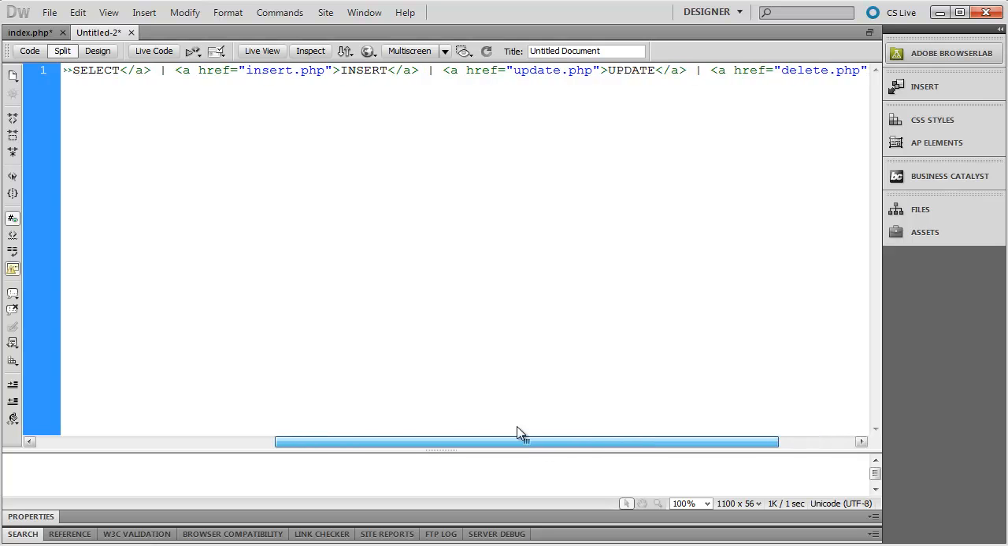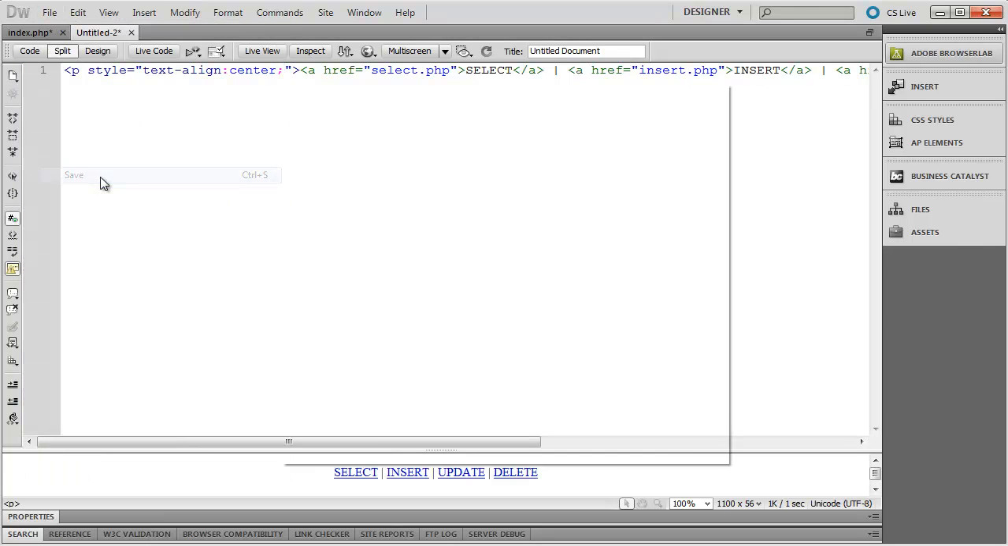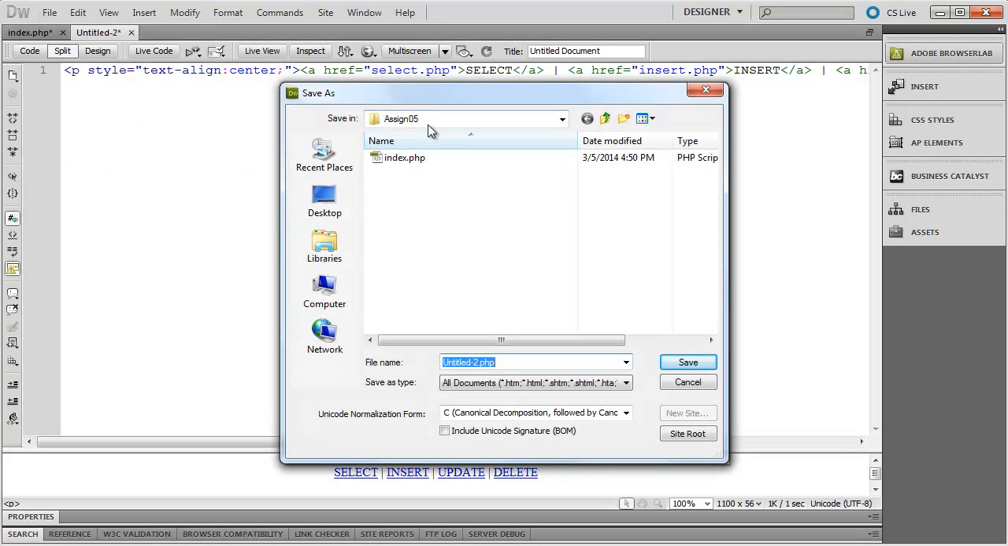And that's all there is to that file. We're done with that. So let's do a save as. We'll save this into our Assignment5 folder, but it's not going at the same level. We're going to put it into a folder that we're going to call includes. So I'm going to create a new folder, name it includes, and inside of that I'm going to name this menu.php.